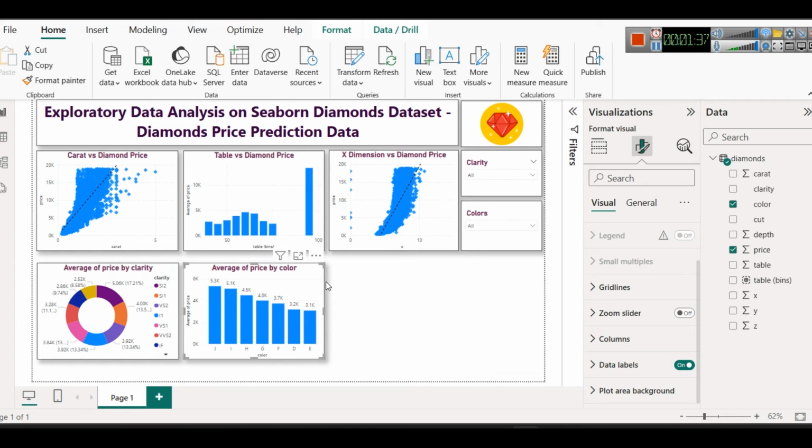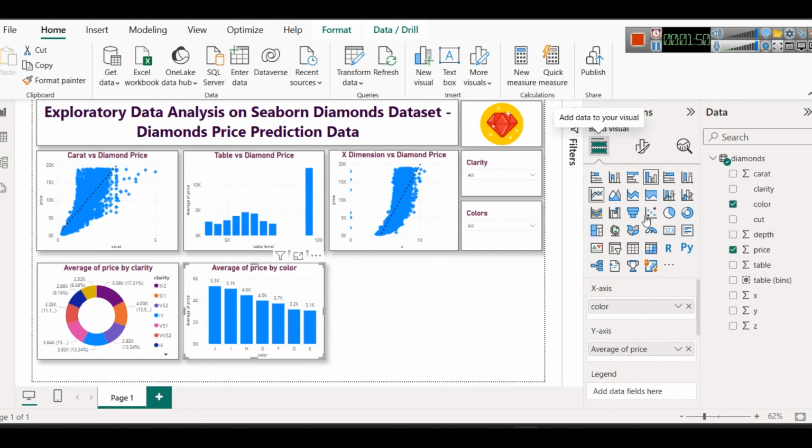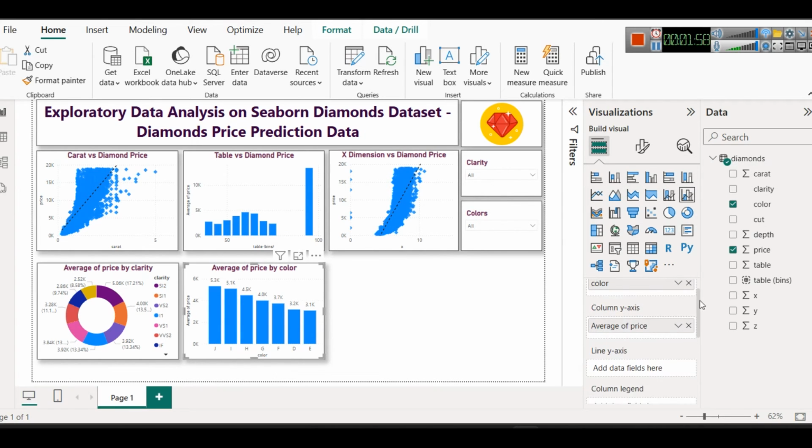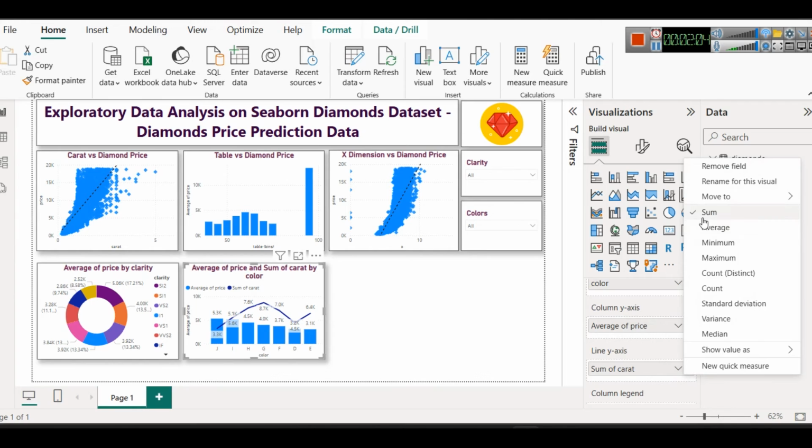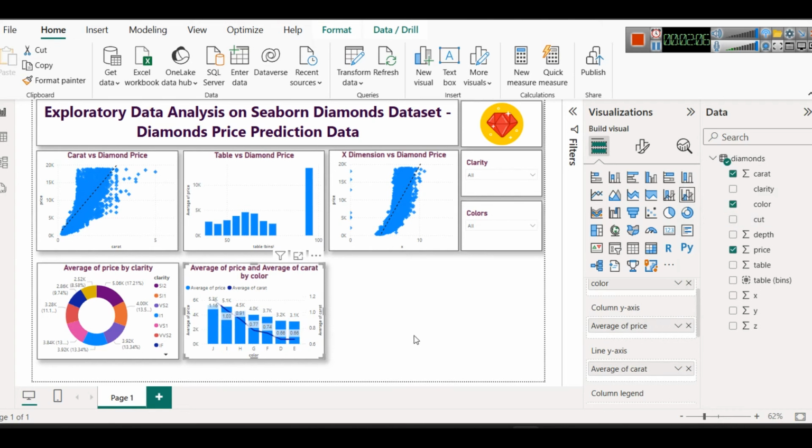So this is average of price by color. Now let's say for these different colors that we have, we also want to see their average carat value. Just giving a simple example here. So this is a clustered column chart. We can also select line and clustered column chart, and here in line y-axis we can include carat and include the average value of carat here.